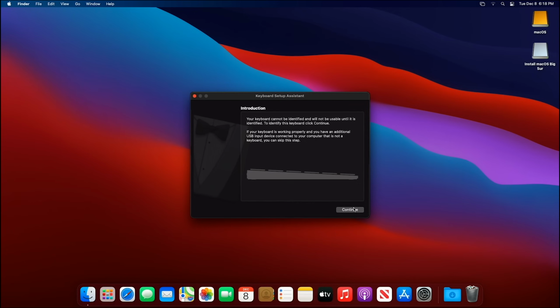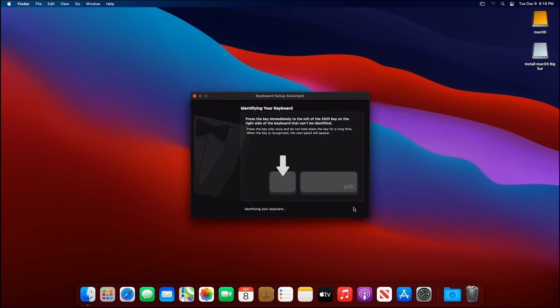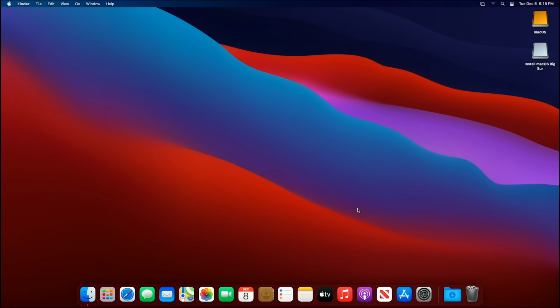And here we go. Tell it what kind of keyboard we have. And we're done, guys. Isn't that great? Now, before we get too excited, we have to transfer our EFI folder from our USB hidden EFI partition to our hidden EFI partition on our macOS drive.